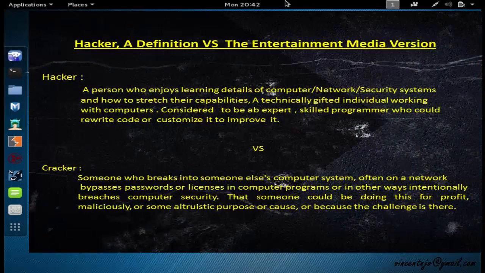Traditionally, the term hacker meant a technically gifted person working with computers. From a traditional perspective, a hacker is considered to be a skilled programmer or engineer who could rewrite code or customize it to improve it.